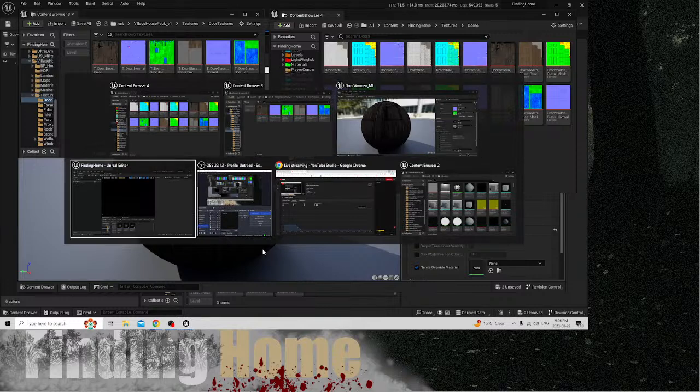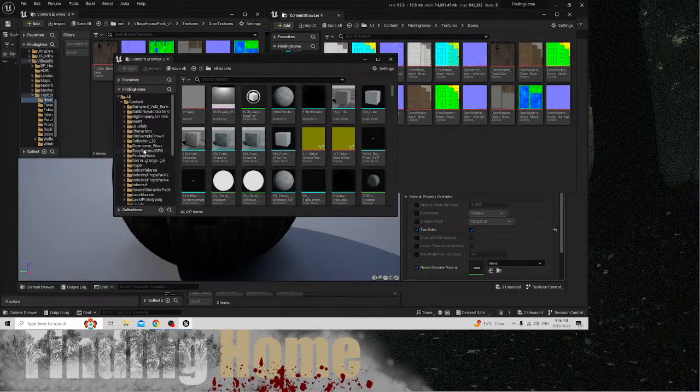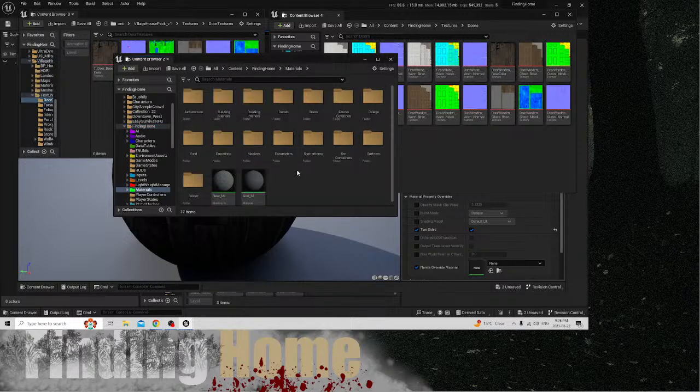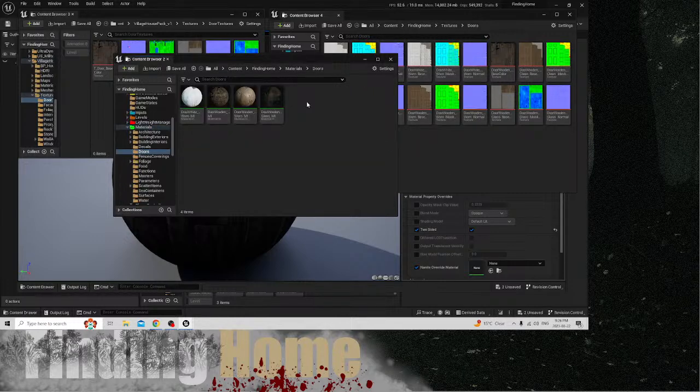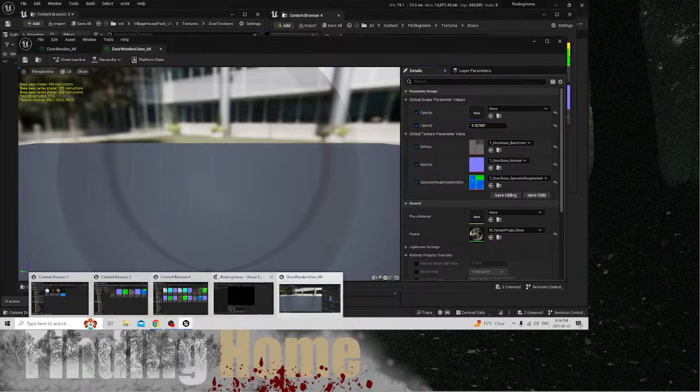Almost don't want to get rid of this, so we'll open up browser 2 here. All assets. We want to go to, first we're going to go to finding home, materials, doors, and we're open up that glass material because we need that too. Well, apparently it is there. The glass material is there. It's just really hard to see. We could add some dust to it or something.